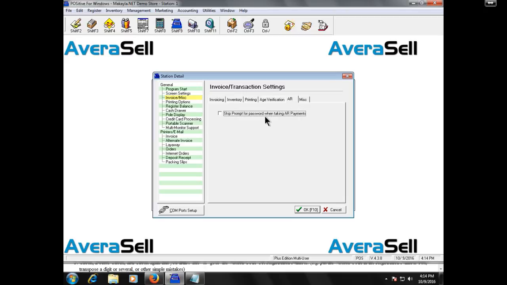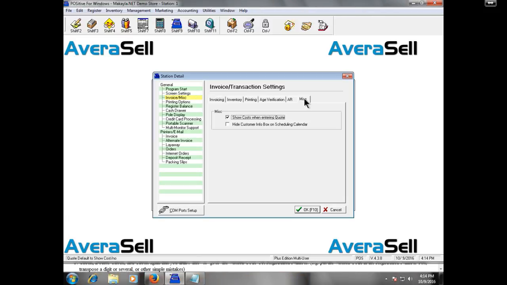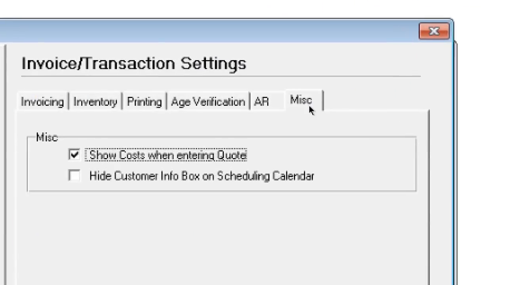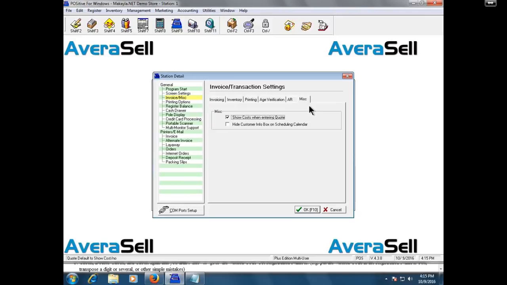AR, you can set it to not prompt you for a password when you go to do a customer's accounts receivable payment. And, hang on, zoom in on this. Under miscellaneous, show costs when entering quotes, and hide customer info box on the scheduling calendar. They actually never taught us what that did in class because we didn't have the quotes module or the service module. So I will probably circle back around in this class to explain what those do.